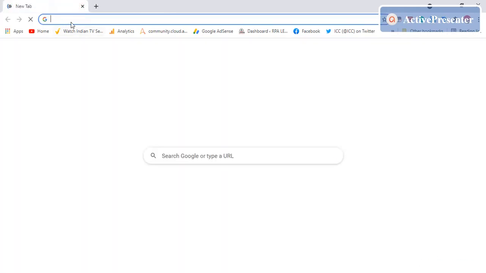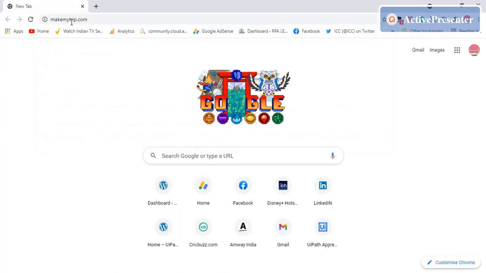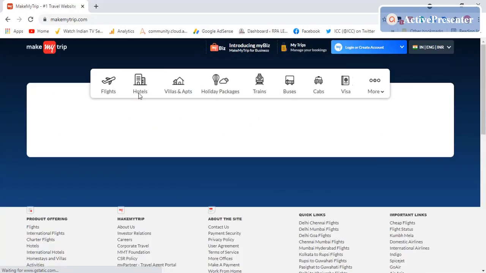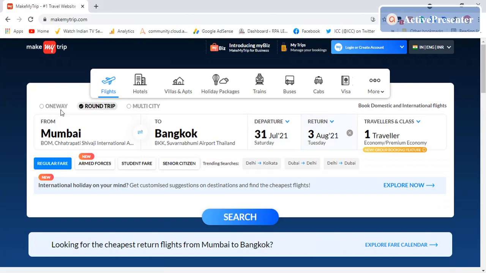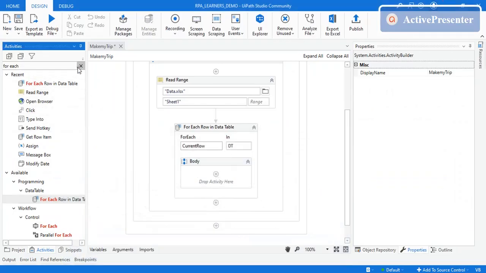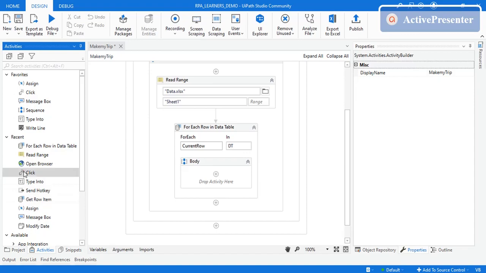whenever you open MakeMyTrip, by default it is showing us the round trip, where you select the first date and the second date as well, the departure and the return date. You can see that. So we need to make sure it is clicking on the one way and then selecting all the required fields. So first we need to have a click which will click on the one way.